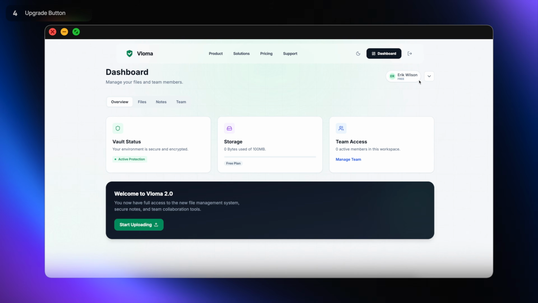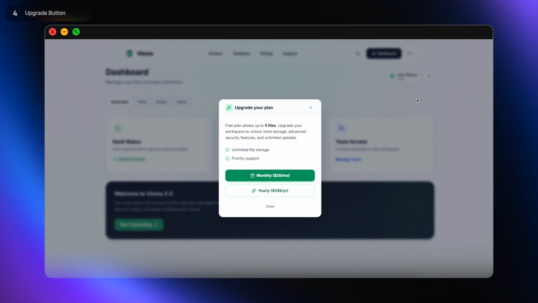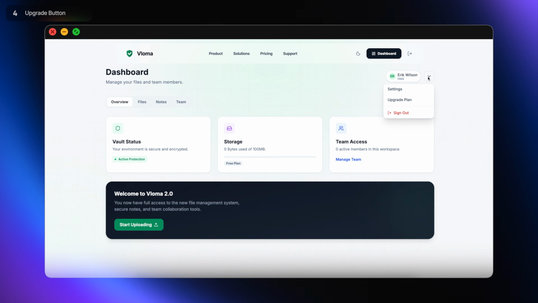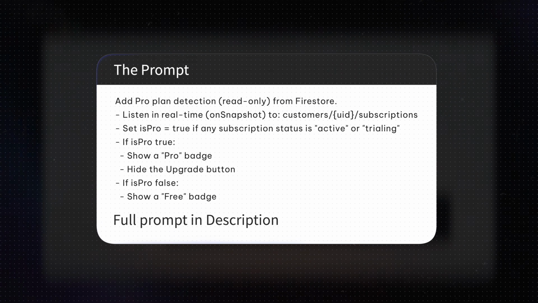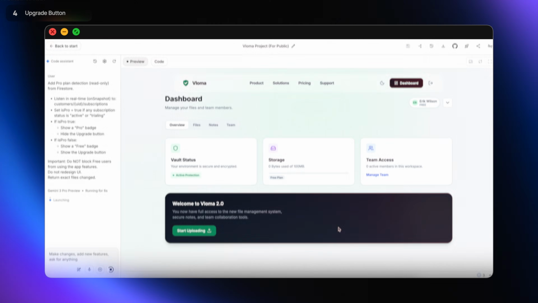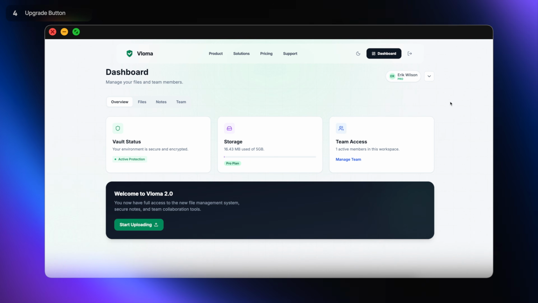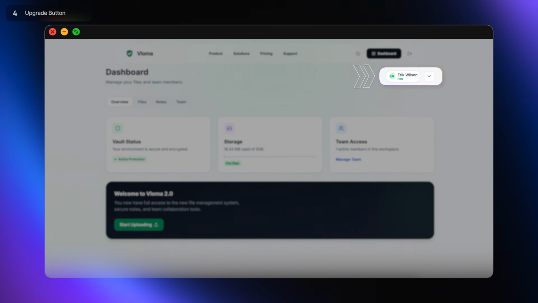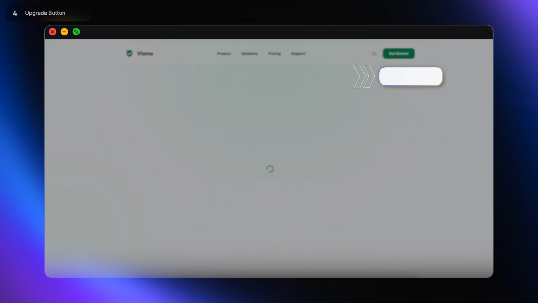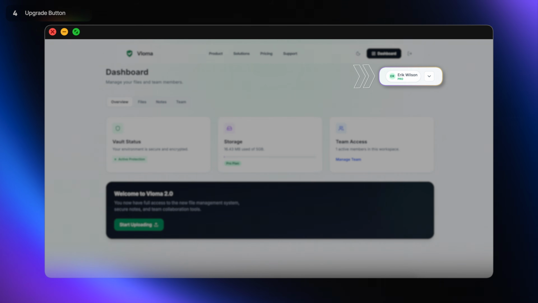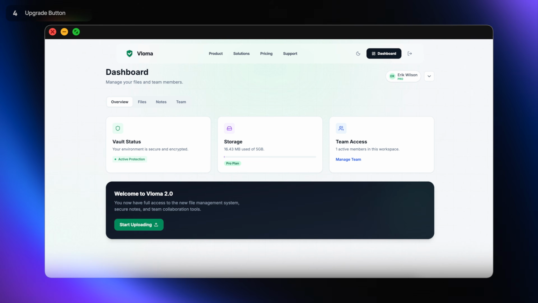That means we need to add one more prompt, and this prompt will make the app detect your subscription status from Firestore and automatically switch your account from free to pro the moment your subscription becomes active. I'll paste the prompt, run it, and now let's test it again. I'll refresh the page, and as you can see, the free plan instantly updates to Pro plan, exactly the behavior we want for real users. The Pro badge appears, and the upgrade button disappears.